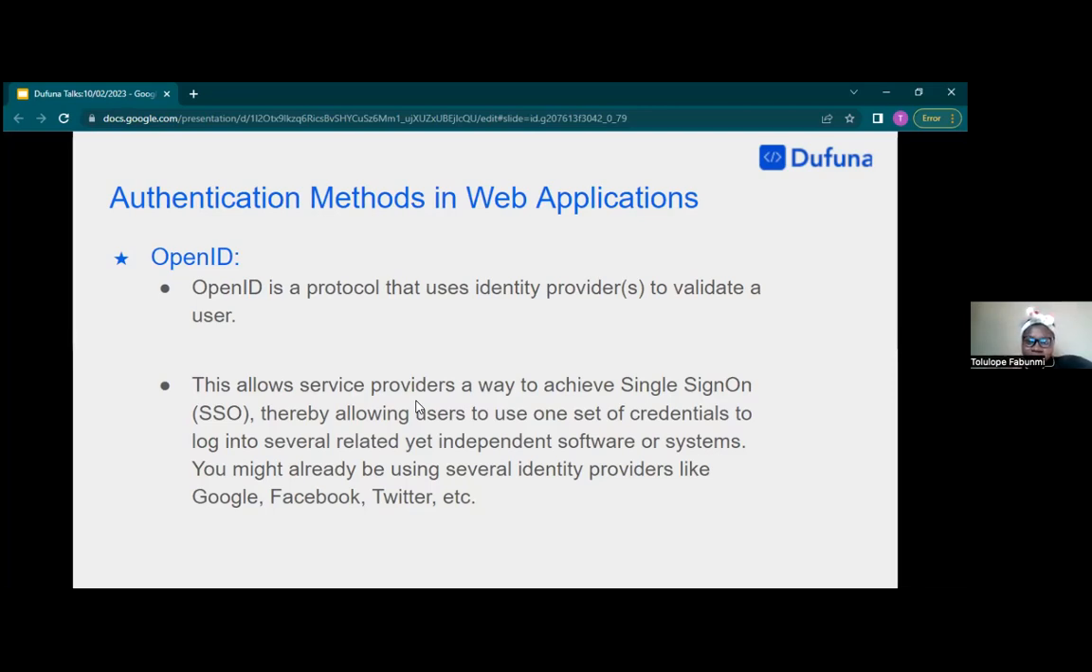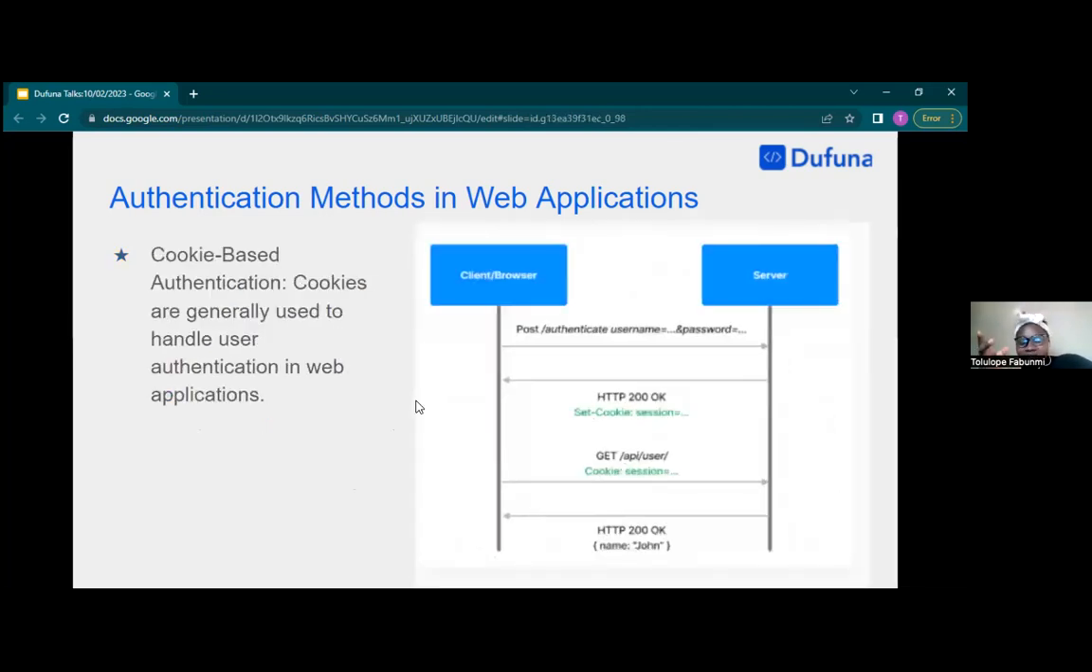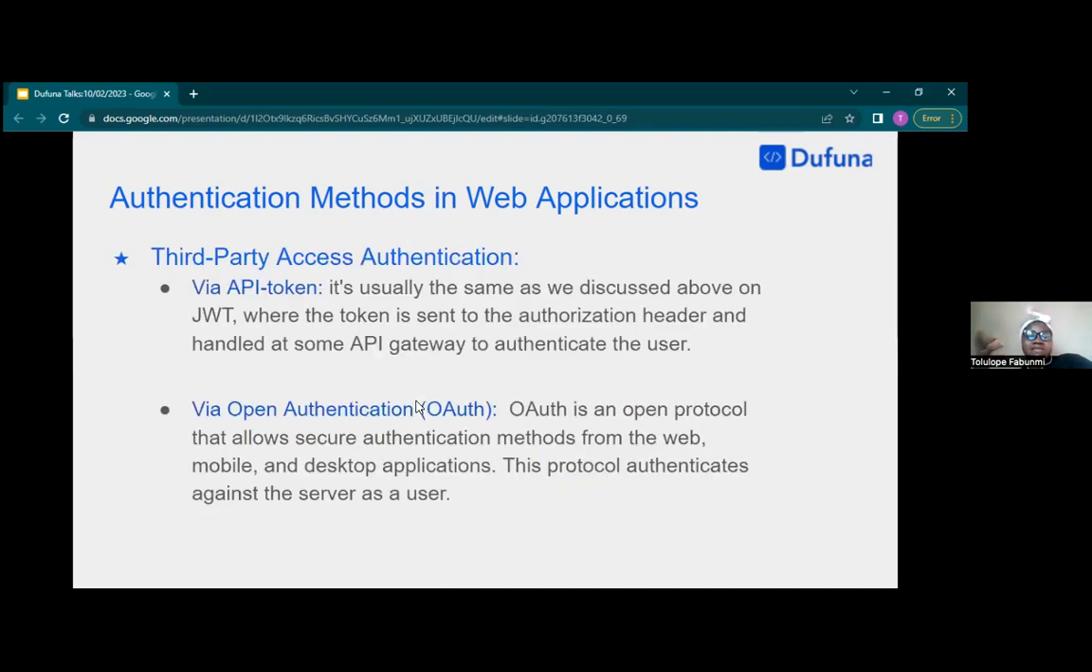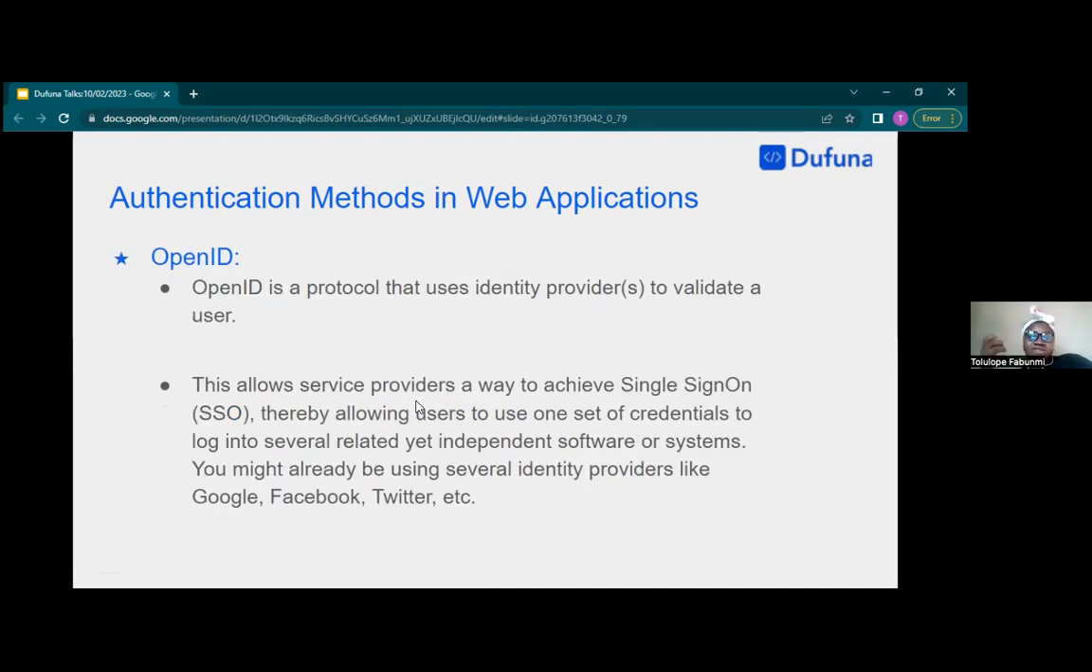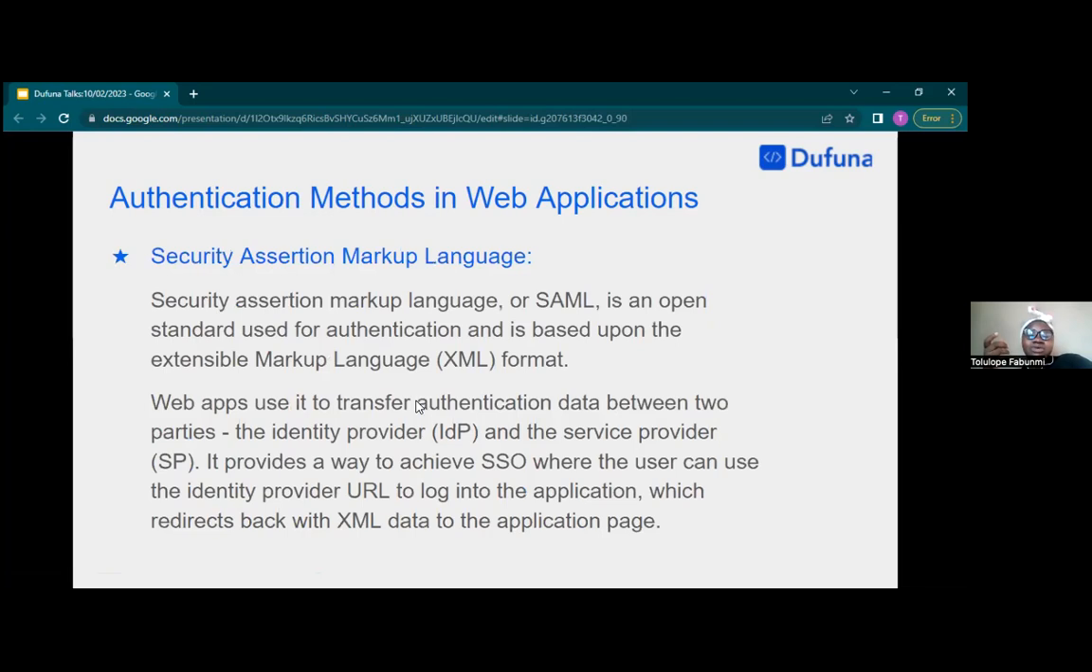Who is this person? And that is the end goal. So how, through using cookie-based authentication, token-based, third-party access, OpenID, and even Security Assertion Markup Language, SAML. That's more like jargon, but it's also a form of authentication using the XML format. Now the end goal, like I said, is that we can verify and say, this is who you are.